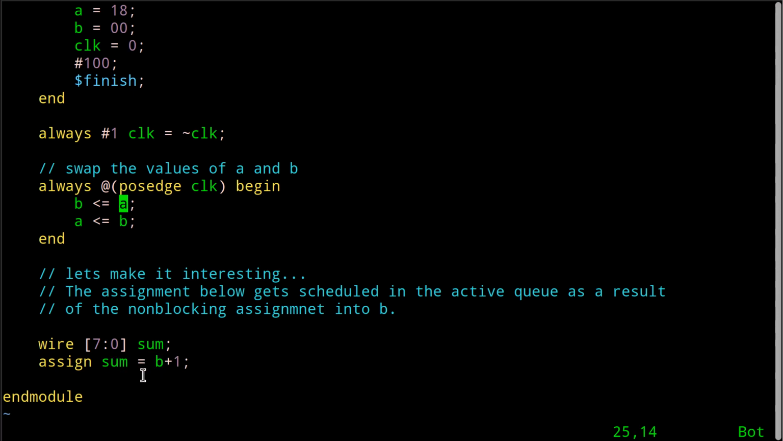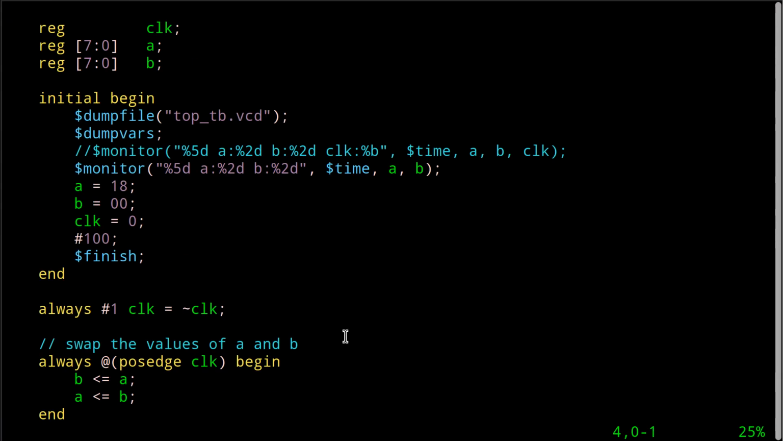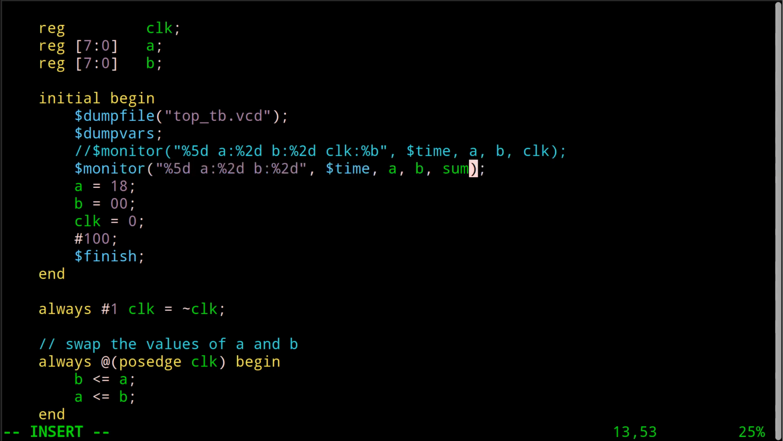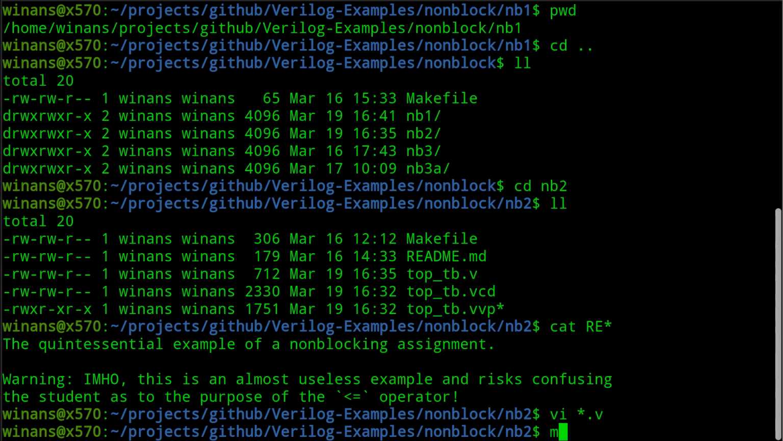At this point, there will be nothing in the active queue. There won't be anything in the inactive queue or the non-blocking queue. Any monitors up here will be fired off. At that time, we'll print out this stuff. In fact, we should go ahead and put the sum in there as well. Sum. And I think this will work.